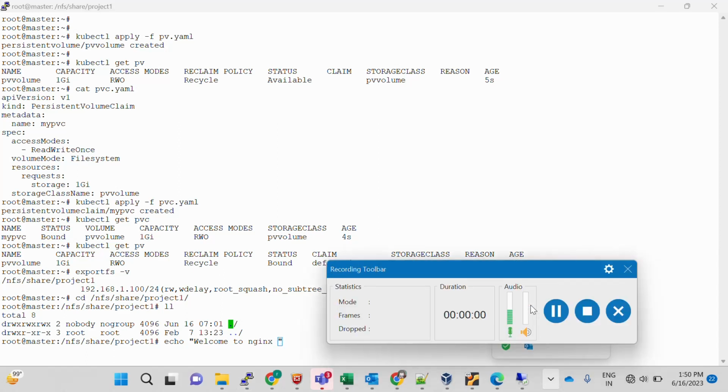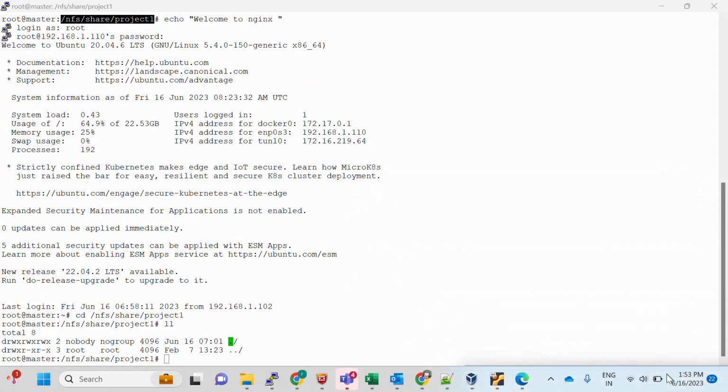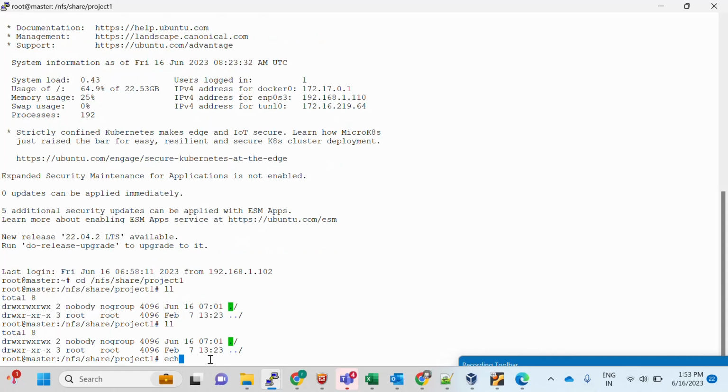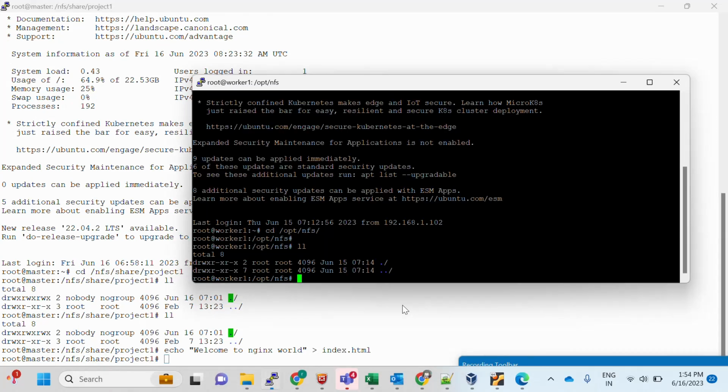One minute, my internet. See that I'm on master. NFS is already configured here, so let's create one file, and NFS is already mounted on my worker node side. So I'll show you. First of all, create one file here. Welcome to Nginx world. Okay, index.html. This is my master node and this is my worker node.